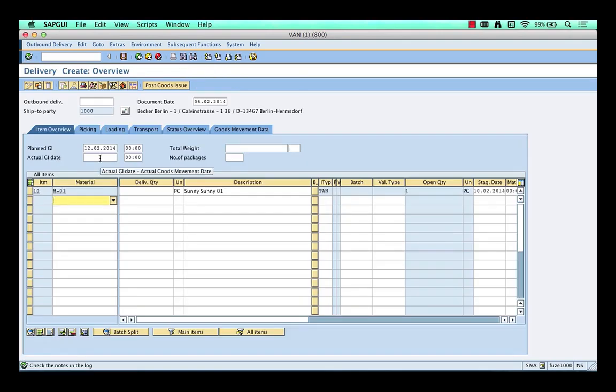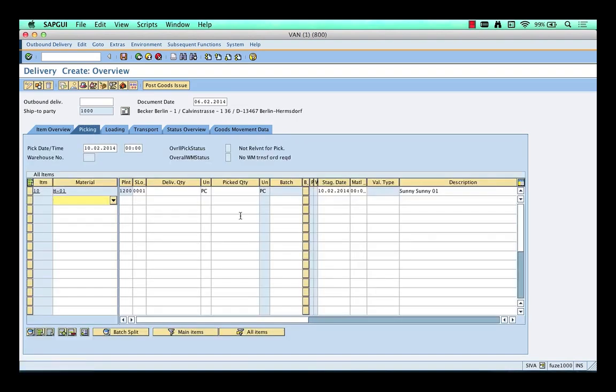Yay! The system has created a delivery, and we know that there are 3 steps that we have to do, right? We are only going to do 2 steps, picking and PGI. Go to the picking tab. We have a delivery quantity of 1, and the quantity that we need to pick is of course 1. Now why do we have this extra column called picked quantity?